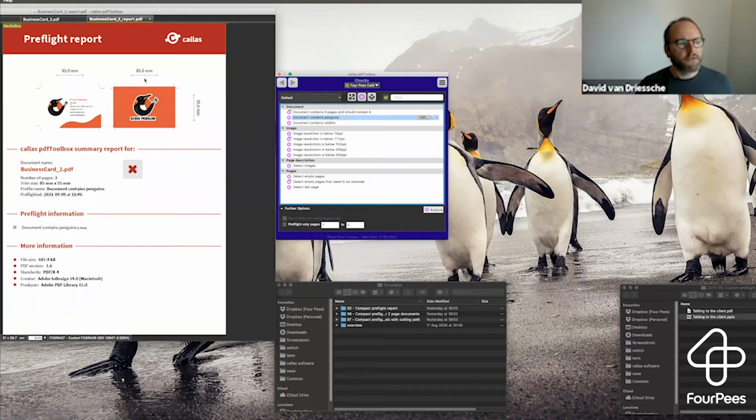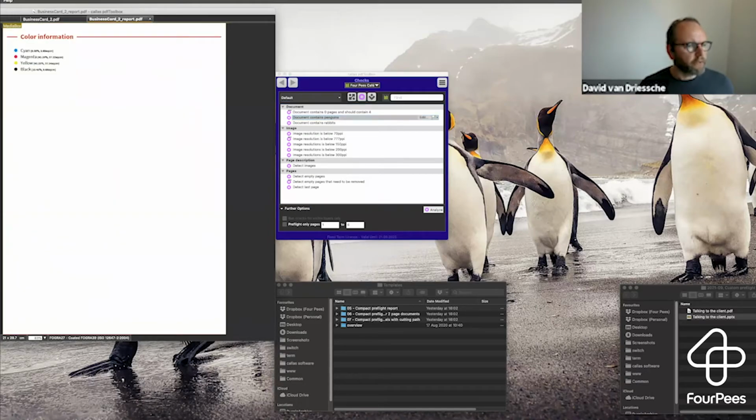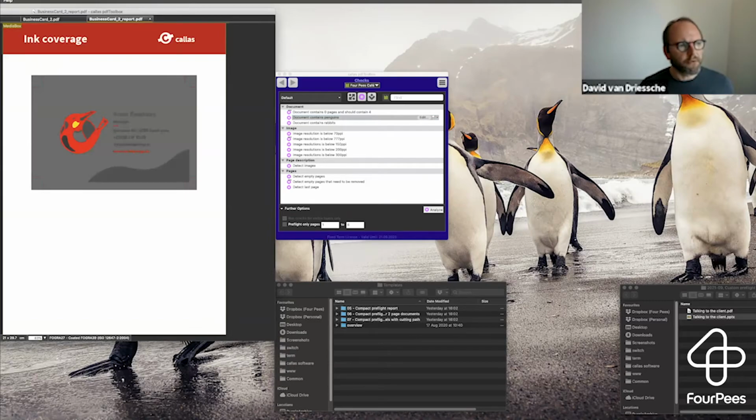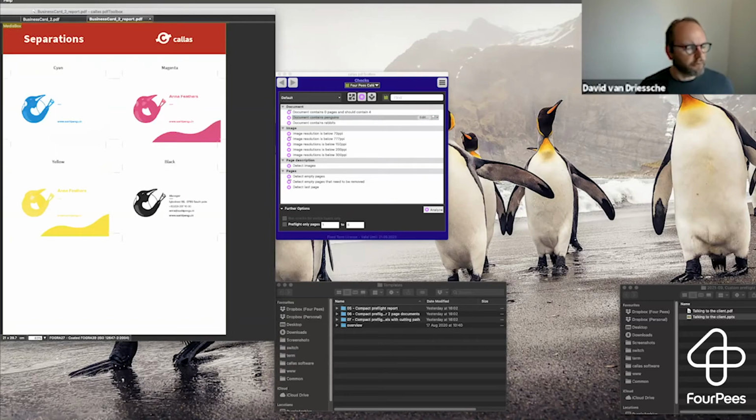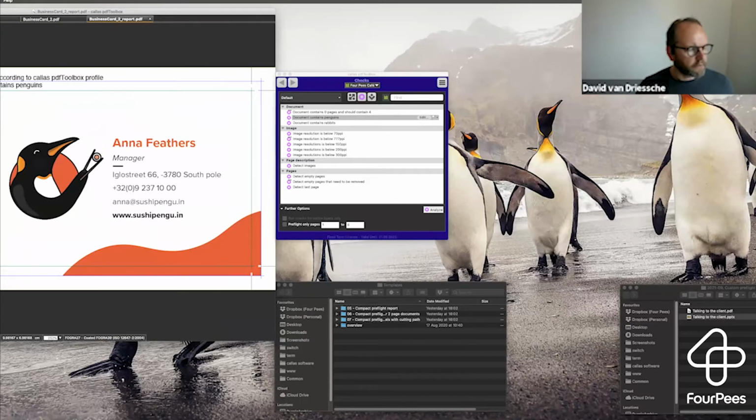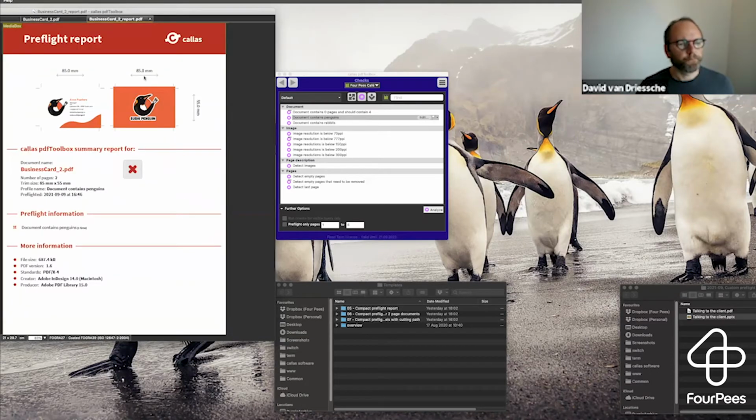So instead of using this second area here for a special separation, this version of the template shows page number 1 and page number 2. The rest is identical to what happens in the other templates. I don't know what we generate. Yeah, so we also have the ink coverage and the separation preview in this example. So that's about what I wanted to show for that.